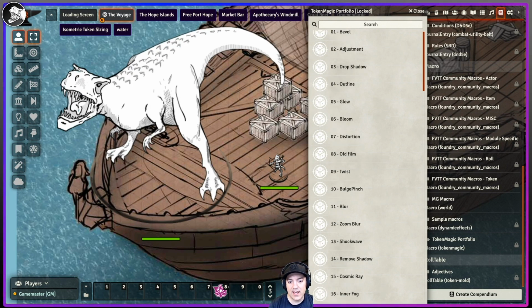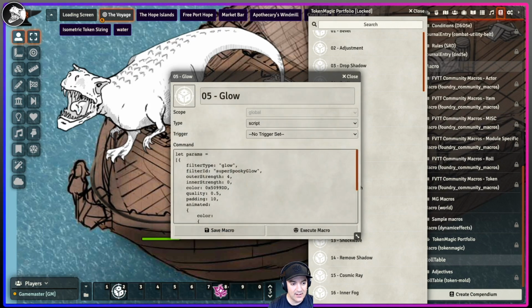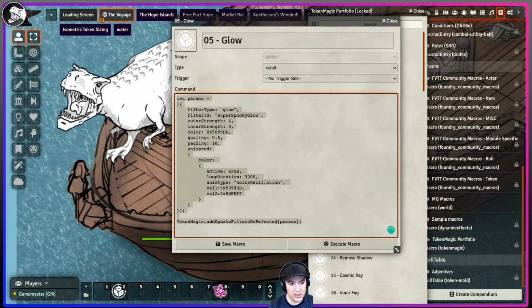And so let's say, let's do glow. So I'm going to take glow here and I'm going to drag it down to my macro bar. I'm going to right click it, edit, and open it up. And there it is. There's the JavaScript, pretty or ugly. And what we're going to do is we're going to copy it, move it over to our coding window, and we're just going to dissect it for a little bit before we apply it.